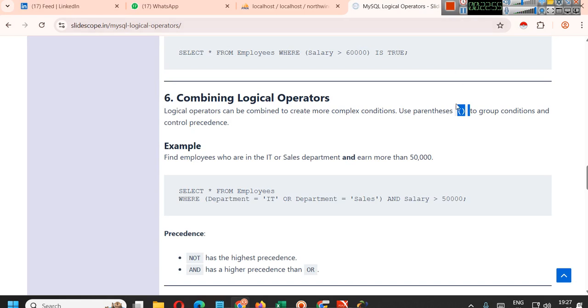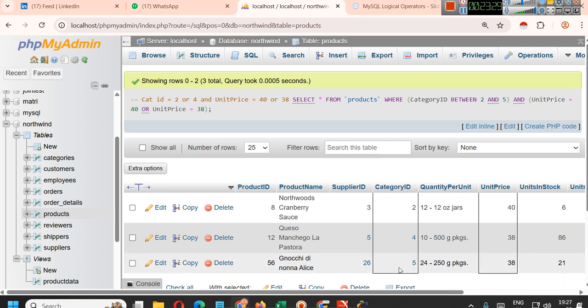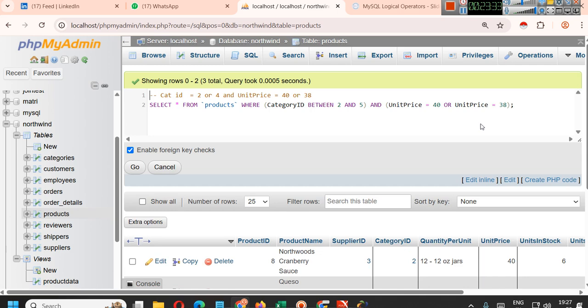So if I give a range of the unit price, and I want the category ID between a range, this will be the same logic, right? So you write category ID between 2 and 5. Let's write 2 and 5. Now you can see, for your category ID, whatever logic is there, you will put that in one bracket. For your unit price, whatever logic is there, you will put that in another bracket. And between them, we will put the AND operator because we want both of them to be true.